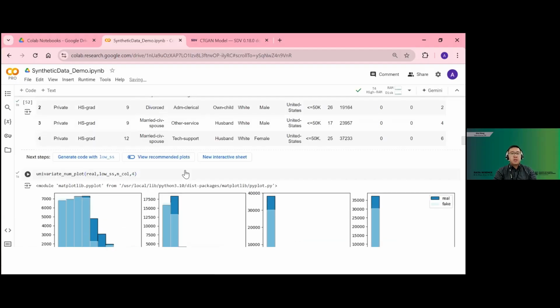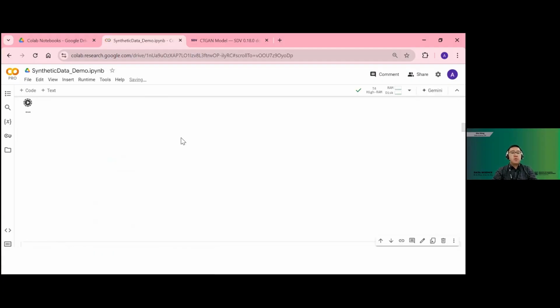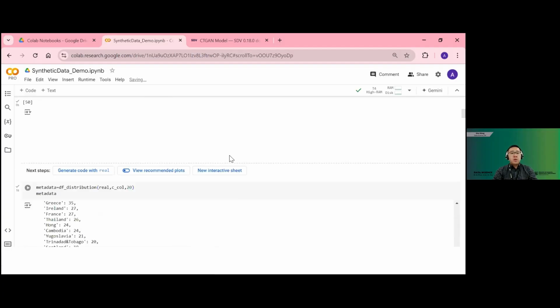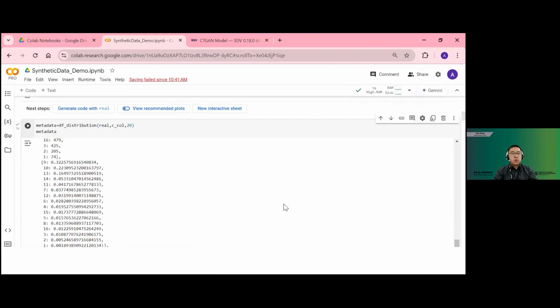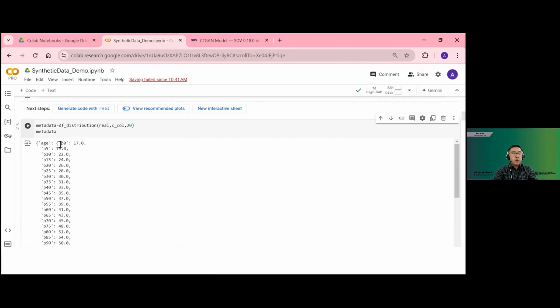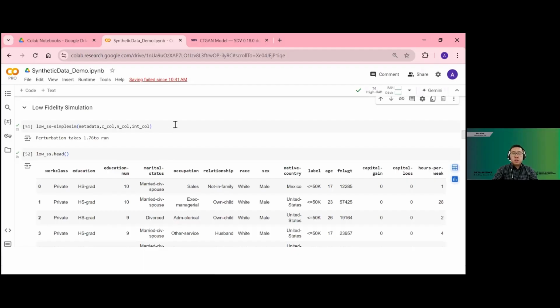How to fix this? That's very easy. You just need to increase the percentile of your metadata, then it will fix the problem. So now let me change the percentile to be 20. Go back to age. We used to have the 5 percentile number here. Now we got 20. Then based on this new metadata, let's regenerate the synthetic data.